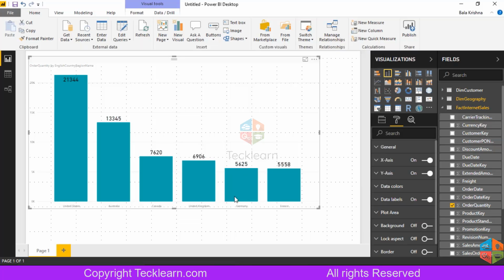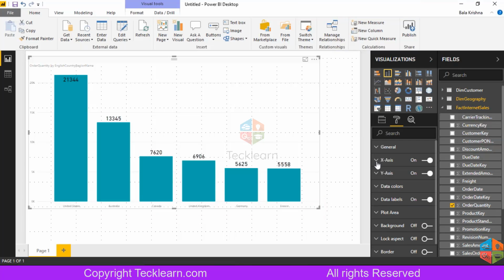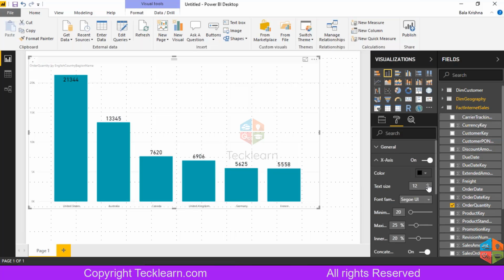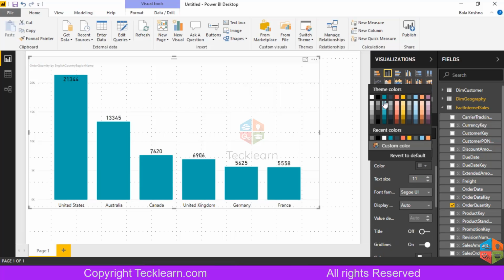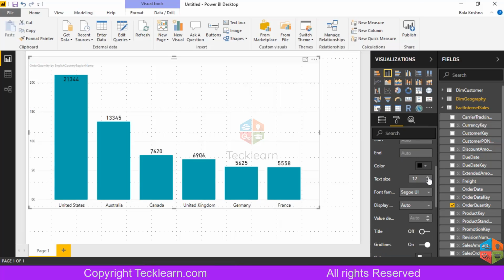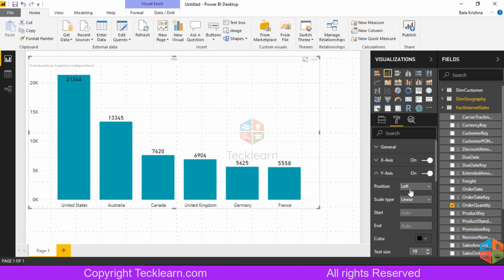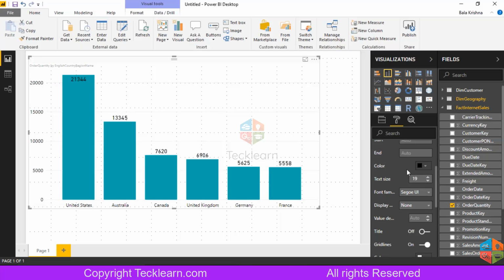And this x-axis is also not visible to me. There are country names available. Go to x-axis, y-axis, perfect. So now it looks better to me. Looks left or right, let it be left. Display, make it as none.